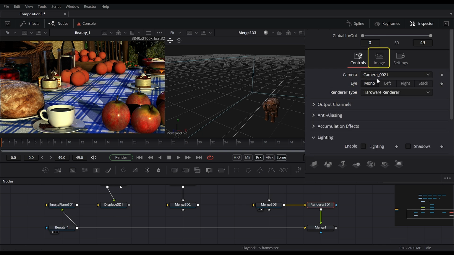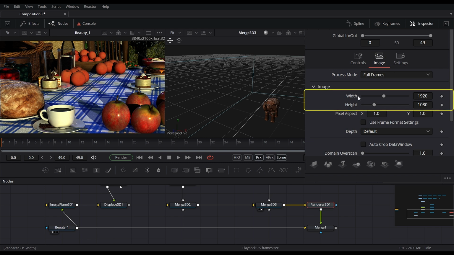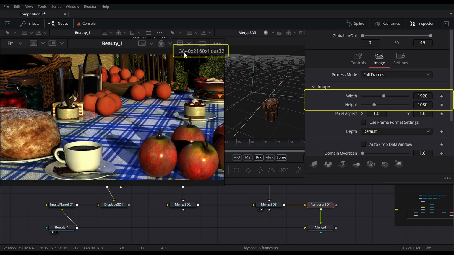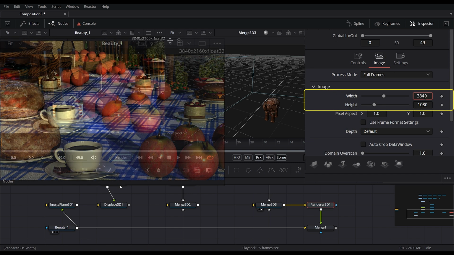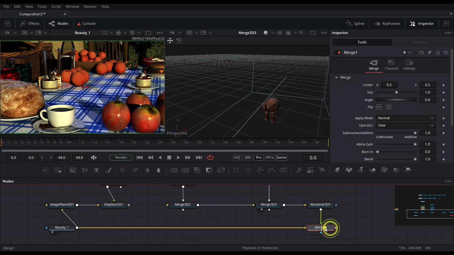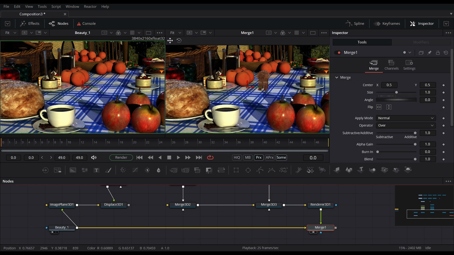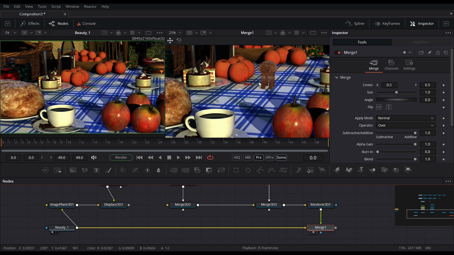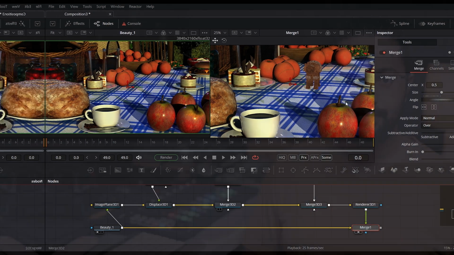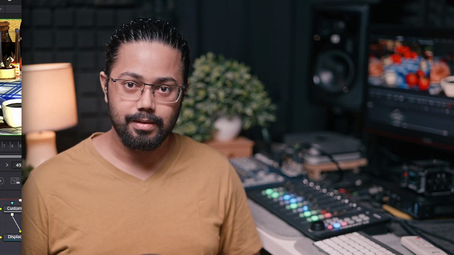And in the image tab, we will change our resolution to the resolution of the beauty pass, which is 3840 by 2160. And now let's just load this into the scene, and we can see that it is placed exactly where we had positioned it. And if we connect that, we can see that everything is in its correct place. Currently, our elephant doesn't look like it is a part of our scene. So let's add some lights to our scene.